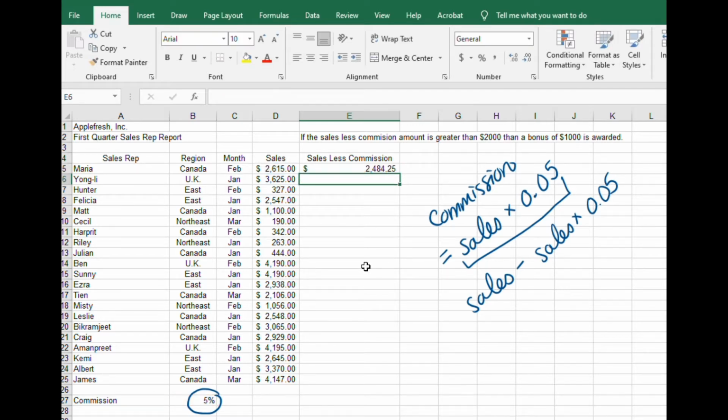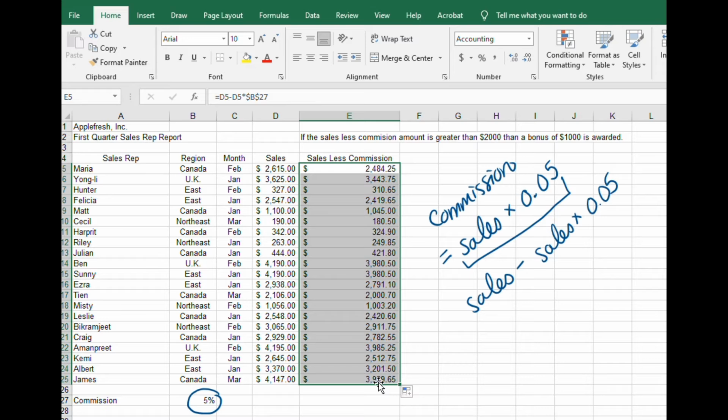Okay, it's already formatted to the dollar format. Great, no work there. So I see that my sales were 2,615 and our sales less commission is 2,484.25. I'm going to jump back into that cell, go to the corner to get that black plus, which is the fill handle, click and drag it down. So the formula is copied down, and if I've done it correctly, I'm going to see numbers. If you see no value, you probably haven't got the dollar signs on the reference to the commission cell, B27.